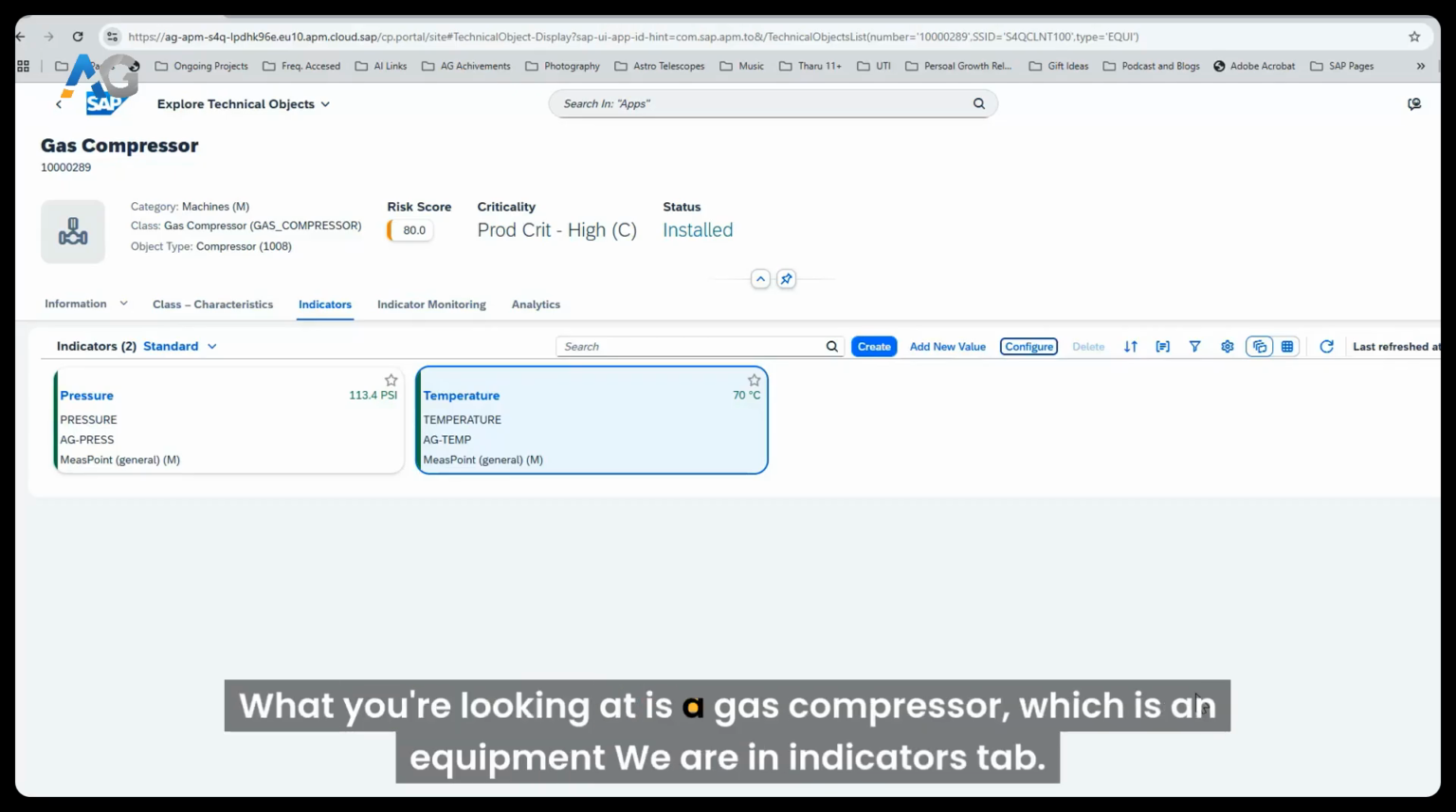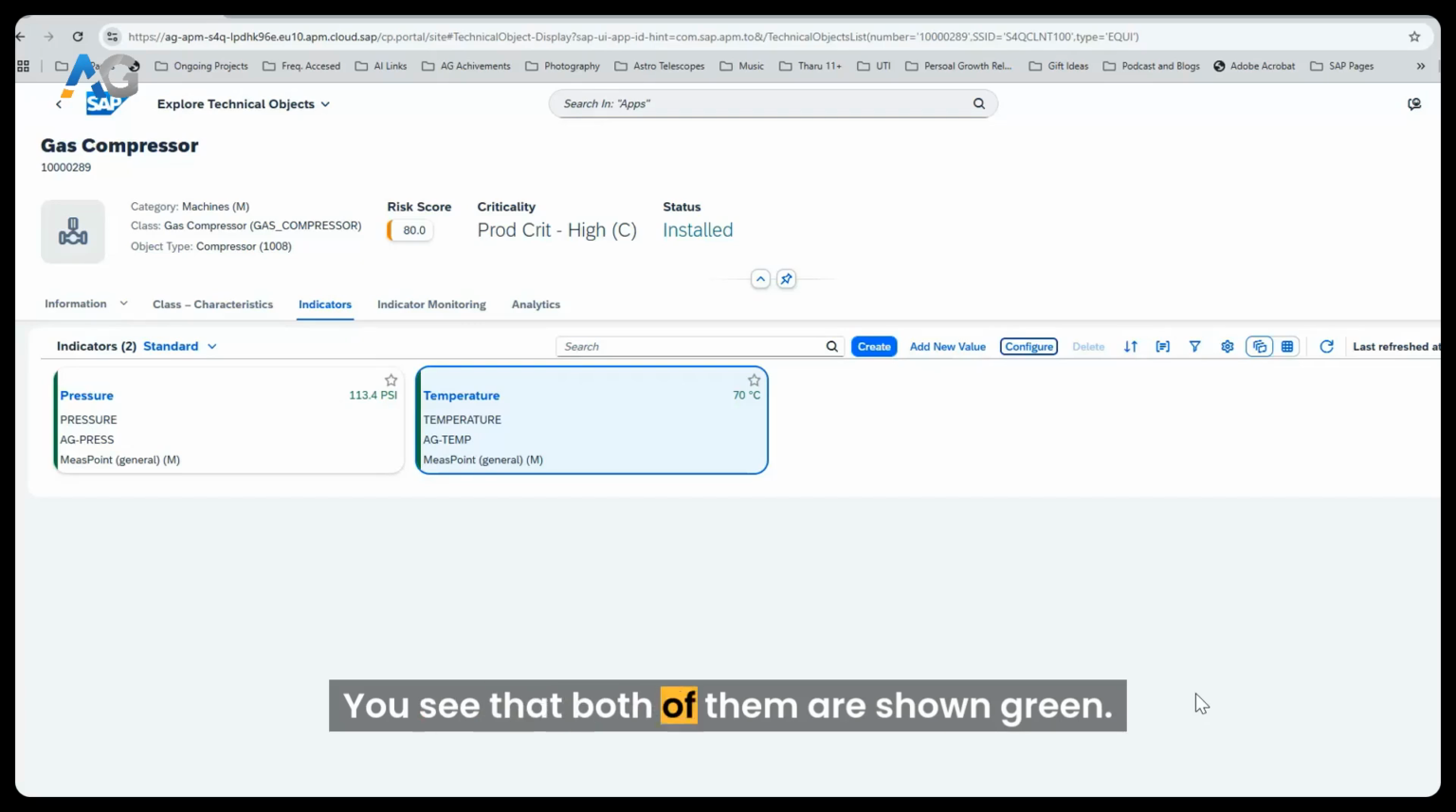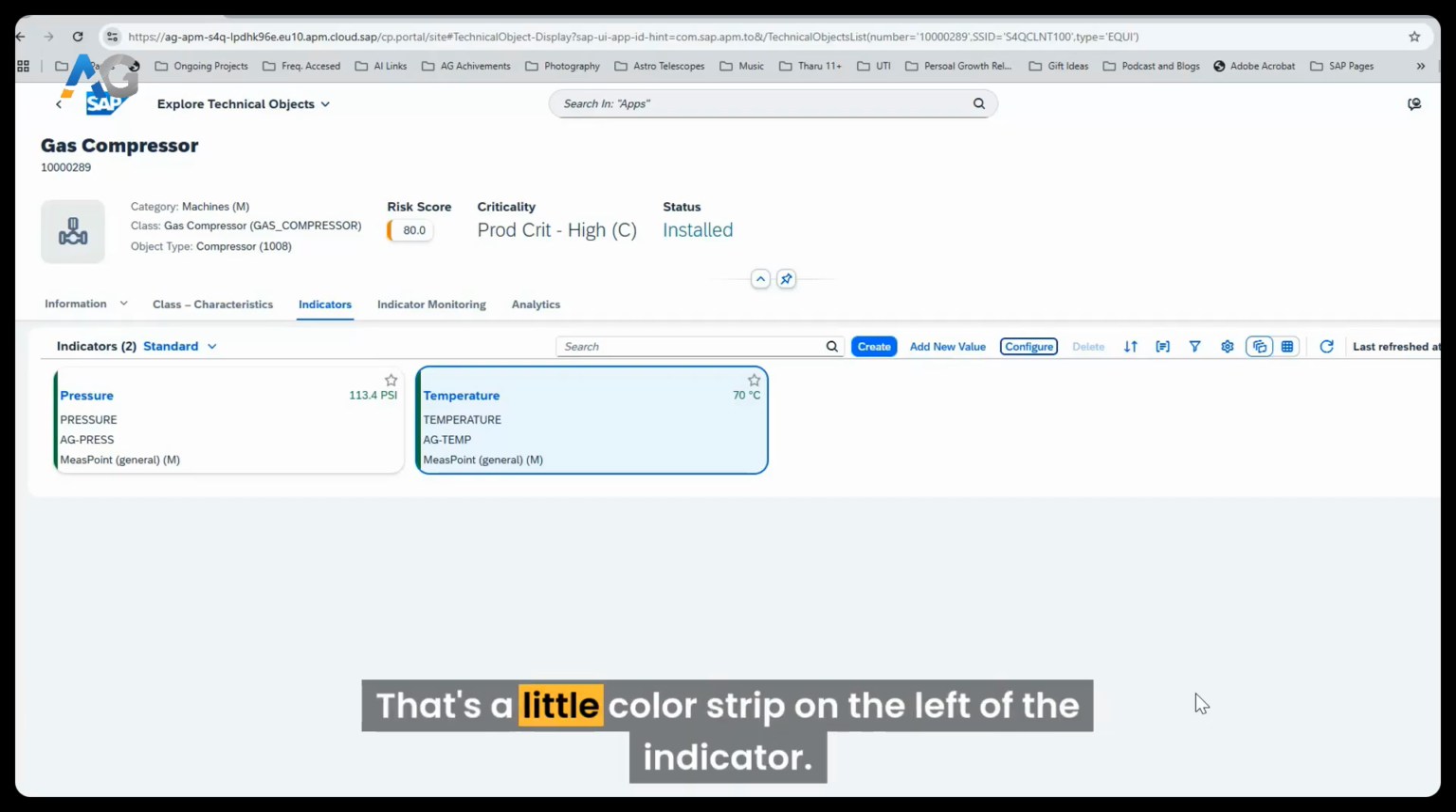What you're looking at is a gas compressor, which is an equipment. We are in the indicators tab. What you see is there are two indicators, pressure and temperature. You see that both of them are shown green. That's a little color strip on the left of the indicator.